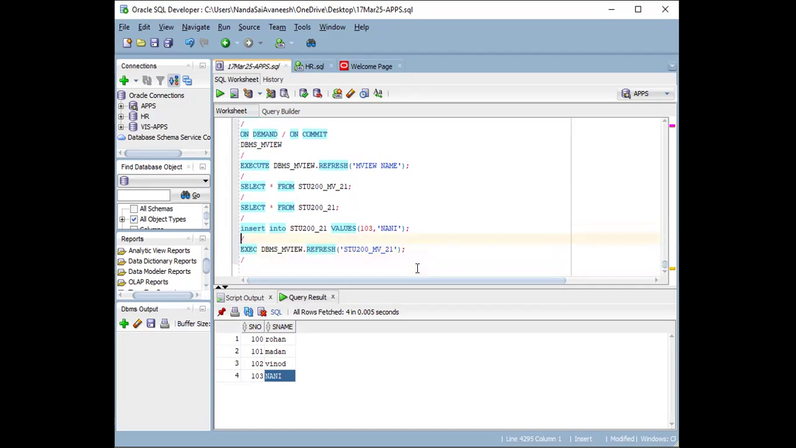Sir, why is it shown as output PL/SQL? This is the procedure actually.